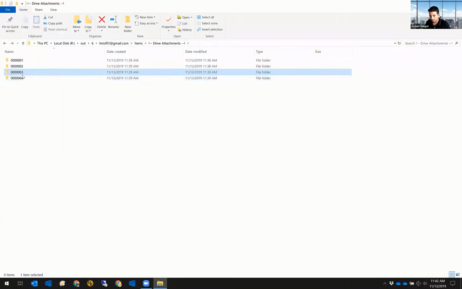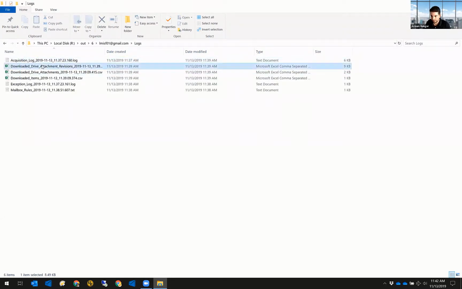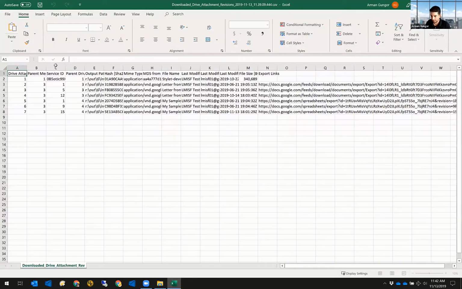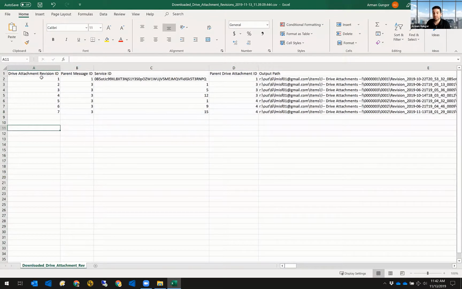And if we go back to the logs, let's see what we have here for the downloaded Drive attachment revisions. So we have some information here. We have the ID of the Drive attachment revision. We have the ID of the parent message that goes with it. We have the ID of the parent Drive attachment that goes with this, and the service ID.